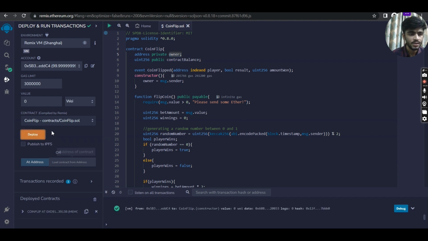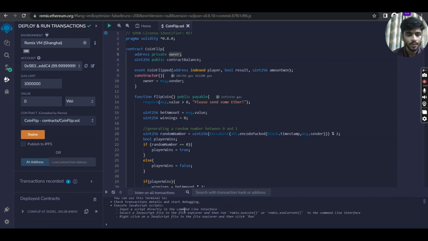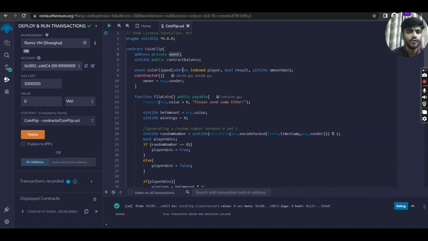See, we had not given any value, and it has been successfully deployed, because the owner does not require to provide any value here. This message dot value is the value which we'll provide here, and it can be in wei, gwei, finney, or ether. These are small amounts, and we'll discuss them later on.